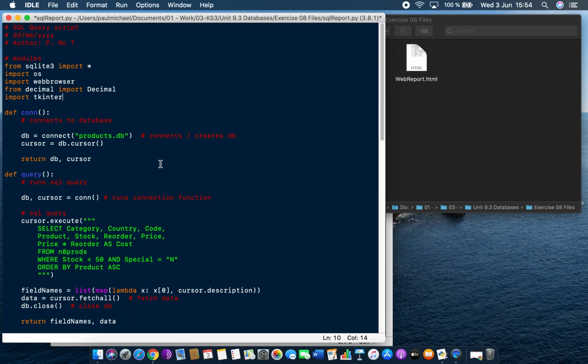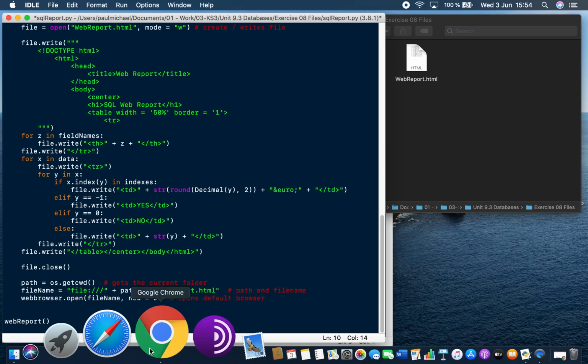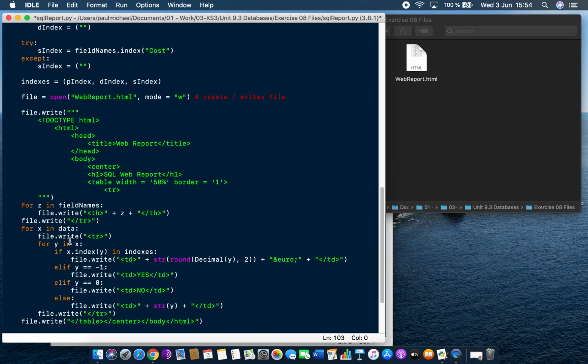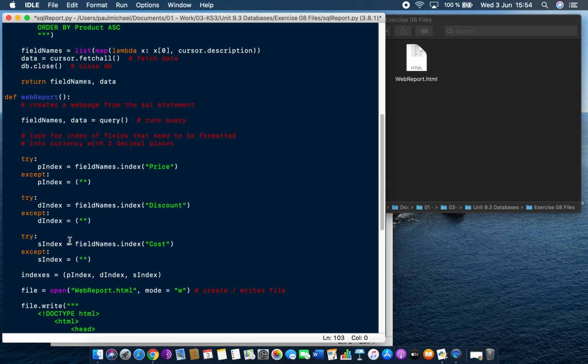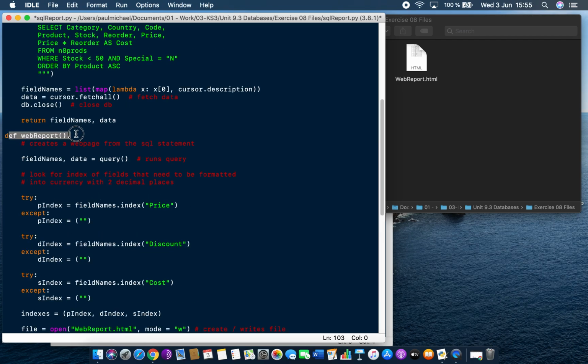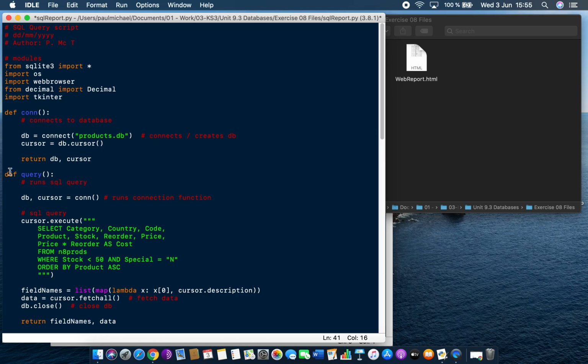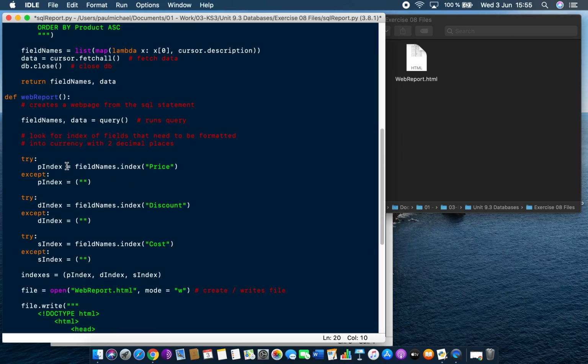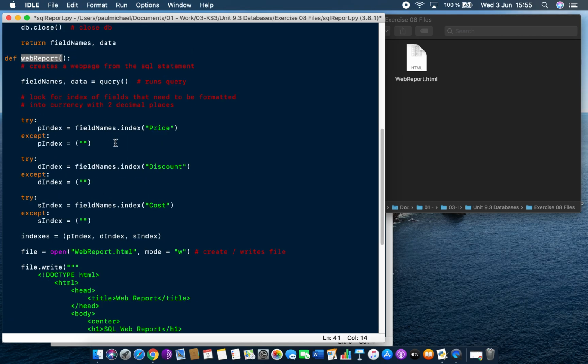Okay, so we'll put this at the very bottom of our code. We'll leave this web report there for the moment, and we will just code. Now we're not going to put this in a function, so usually we're doing def web report, and we did def query, and we did def con. But what we're going to do is create something that will call that web report here, so it'll actually run this.